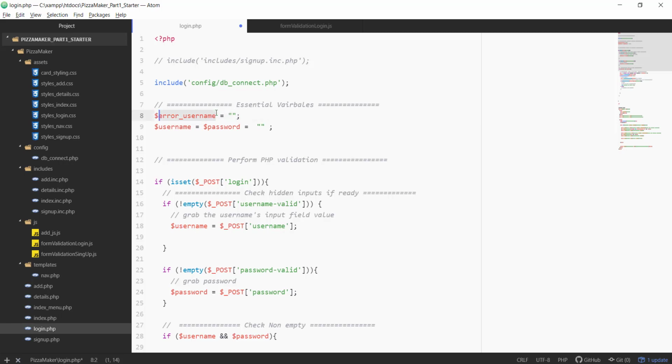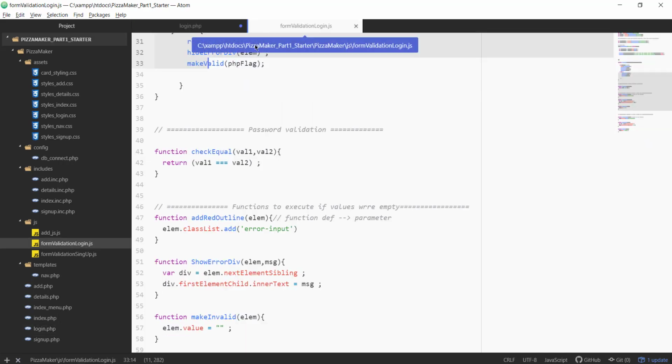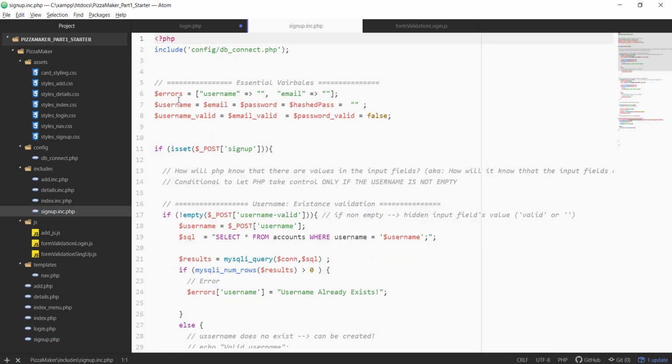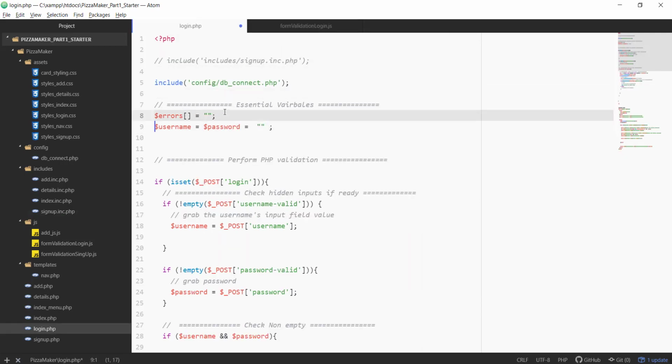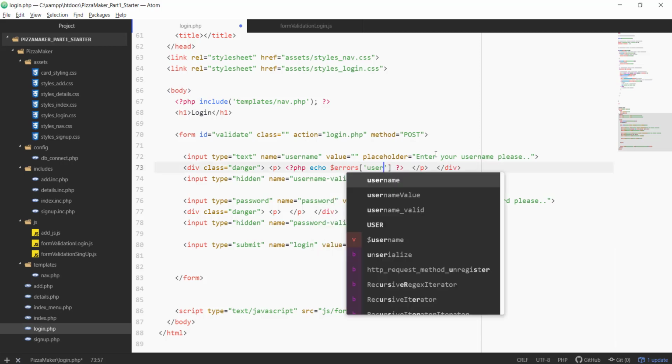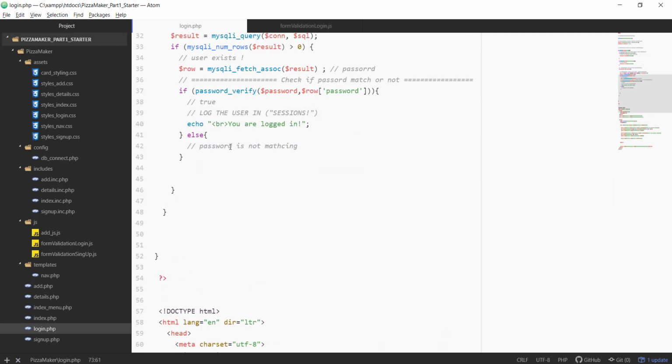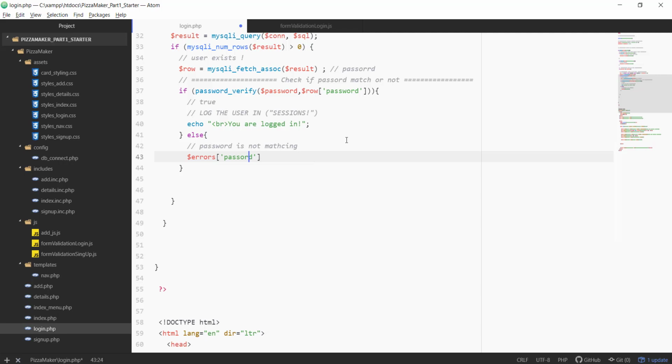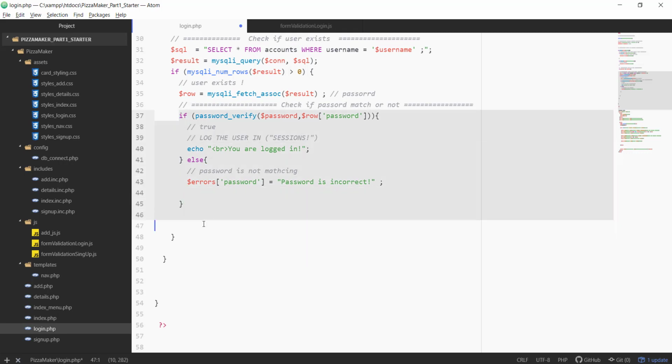That was a mistake. So I need the same associative array from before, so I'm just going to say that this is going to be errors. I'm going to copy it from the sign up. Yeah, so I just need the password like that. And I'm going to edit this here since we need the errors. I'm going to use the same error for the password. So if the password is not matching, we are just going to update the errors for the key of password under it. Password, all right? So we will say that password is incorrect, right?